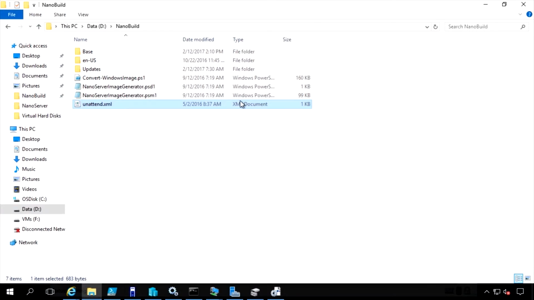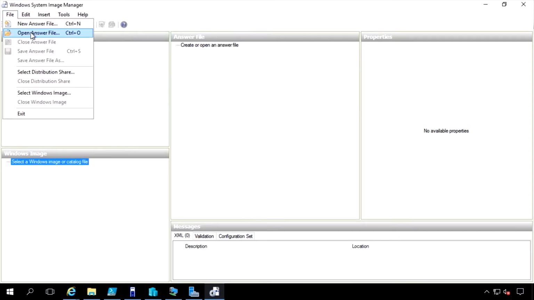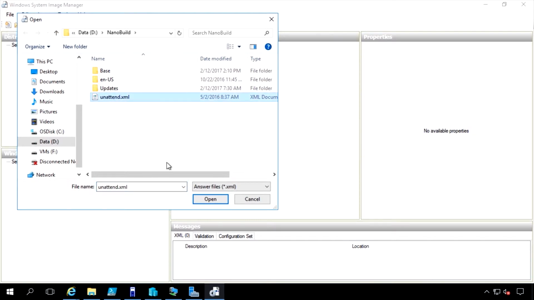If you wish to actually create your own unattend file, the best method is to use the System Image Builder. I can then actually open up an answer file. So I'll open up my unattend.